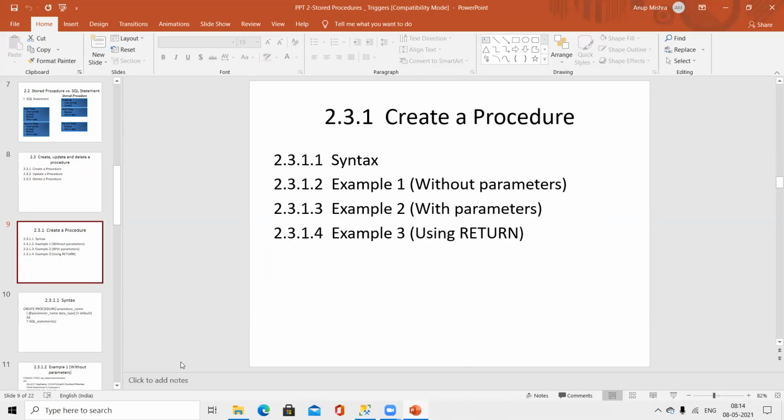And then the second one, which is the most used, is creating the stored procedure with a parameter. Now the parameter can be input or output, depending upon your requirement. And third is using the return statement. You can also use the return statement in the stored procedure if you want to return the control from somewhere.